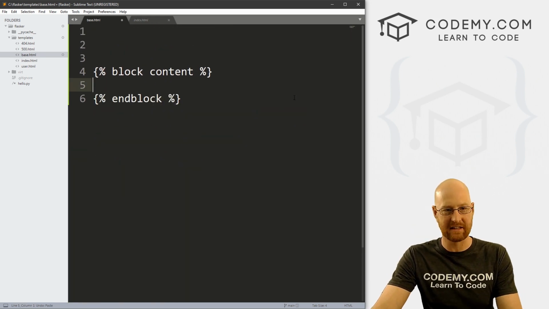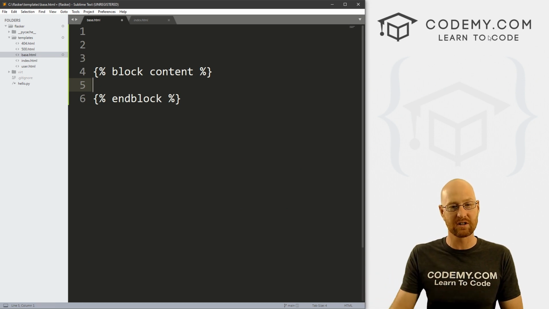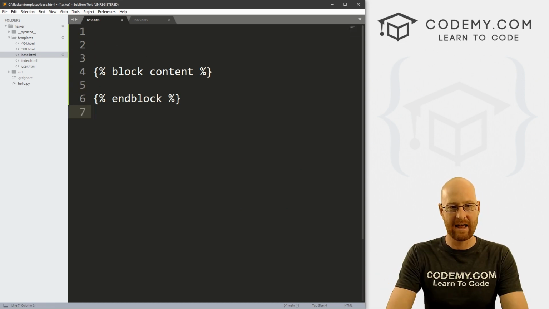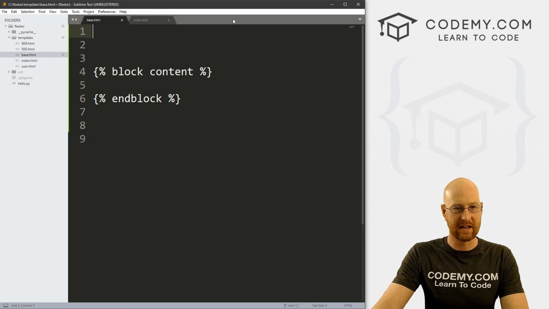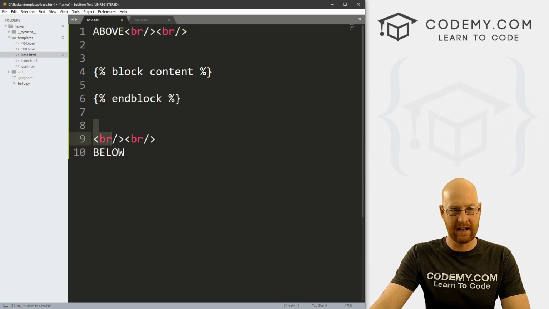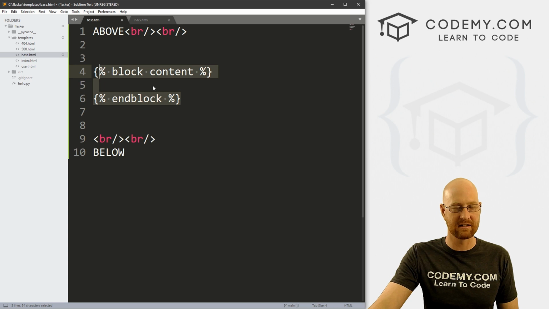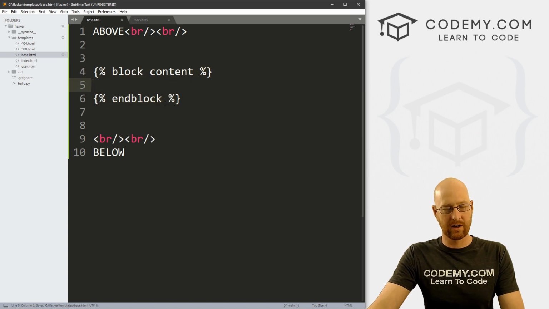Now, it's not actually pasting this stuff in. It's all doing it behind the scenes whenever one of these pages is called. So the stuff above this tag and below this tag, so we can type above, and let me put some line breaks. And then let me just copy these line breaks, and we can go below. Now, whatever we put here and here will appear above and below the content, this block content of our page. So we go ahead and save this.